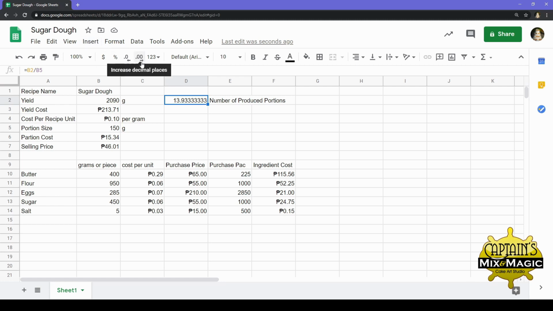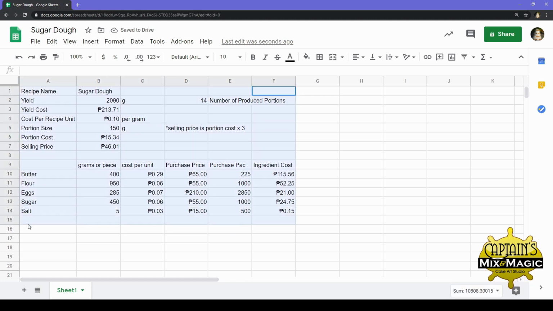Gawin ko rin lang tong constant. Decrease the decimal place. Kasi ano siya, number. It's not a price. Okay. So, dito, ni-round up niya. So, makikita nyo, ito yung selling price, ito yung portion cost. Sa formula, this is times 3. Okay? So, this is an example of costing using a spreadsheet.